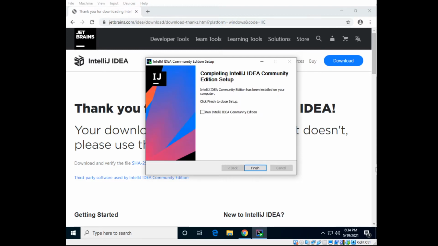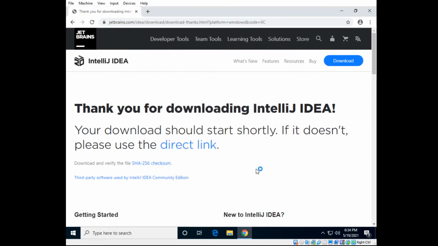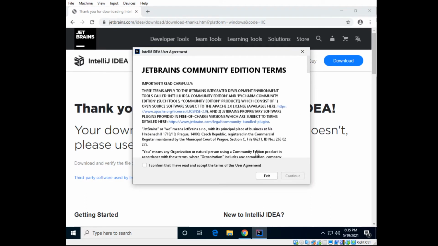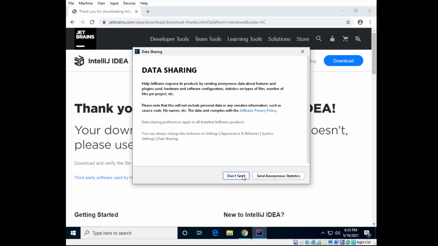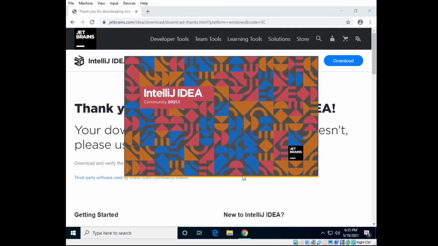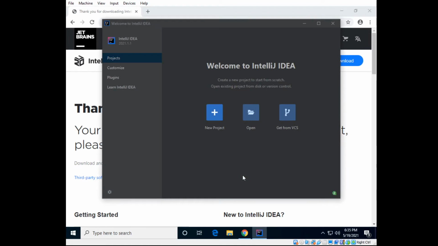soon. Okay, now that it's done installing, you can either click run here or run it after you're finished on your own. Once it runs, we will create a new project. You will see the terms, so agree to the terms. Hit continue. I personally don't send. And here we go, we're starting it. Hit new project.